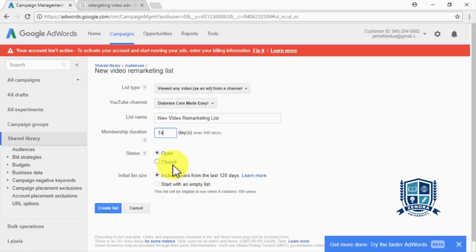Now, in the status section, you have to select to either leave your list membership status open or closed. Select Open if you want to always keep adding new visitors and leads to your remarketing list, and select Closed if you want to only retarget engaged visitors that are already in your list until the end of your campaign.